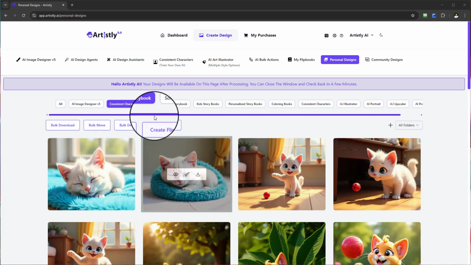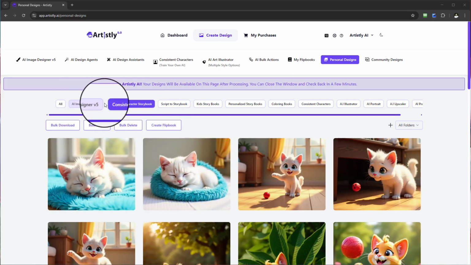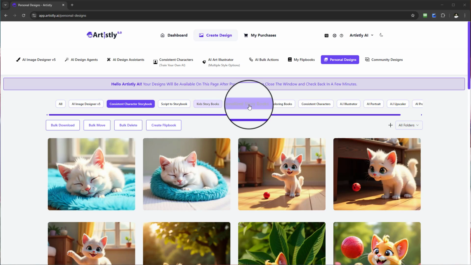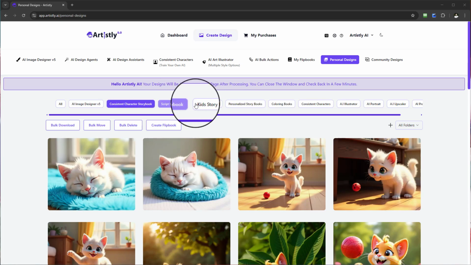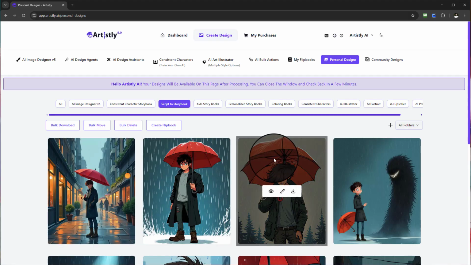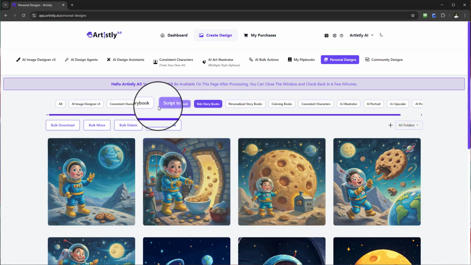Once those images are done, this is one of the key things: in terms of the tabs, when you're on the personal design section, you can see we have these different features here. These prompts: consistent character storybook, script to storybook, kids storybooks, personalized storybook. You have to be very clear and remember which one you used, because this is very important. If I select a different one, you'll see a different image will appear because it was completely for a different purpose.